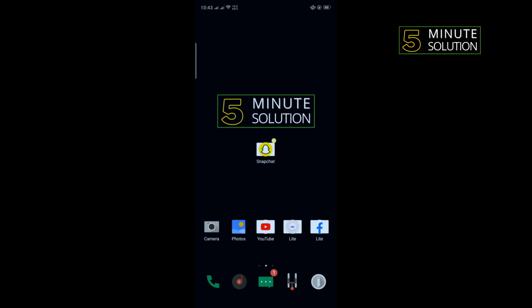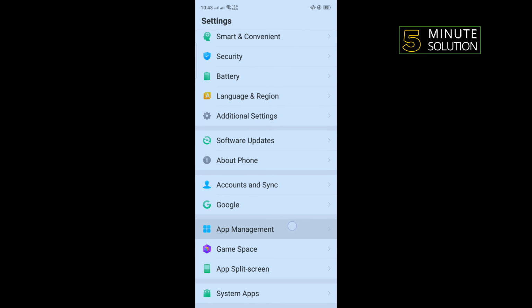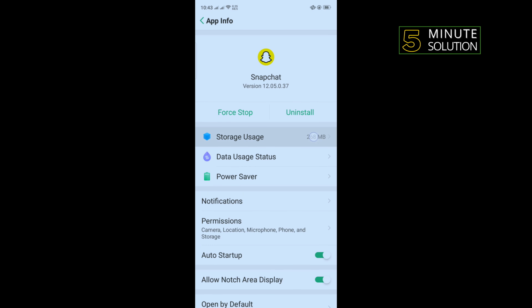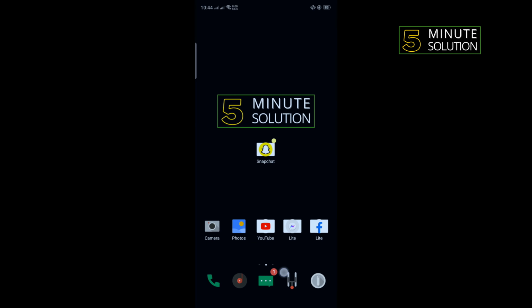So to do that, go to your phone settings, scroll down and search for app management. Once you get it, tap on that, tap on Snapchat, tap on storage usage, clear cache, and tap on clear data. And after doing this process, you'll need to re-log in into your Snapchat account and then check the problem if fixed or not. And the third solution is we need to reinstall our Snapchat application.